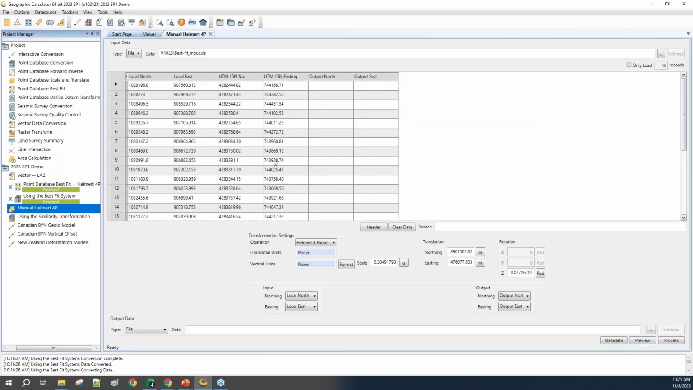And here I've loaded that control data again. And you'll notice that here I've selected Helmert 4 parameter as my operation type. And that would be the same method of scale, a single rotation around the z-axis or normal to the projection plane, and then translations. So this is a manual process where you would have to type in these numbers. You could save this job and reuse it, but there was no way to permanently add these parameters to what we call the data source or our database of transformations.